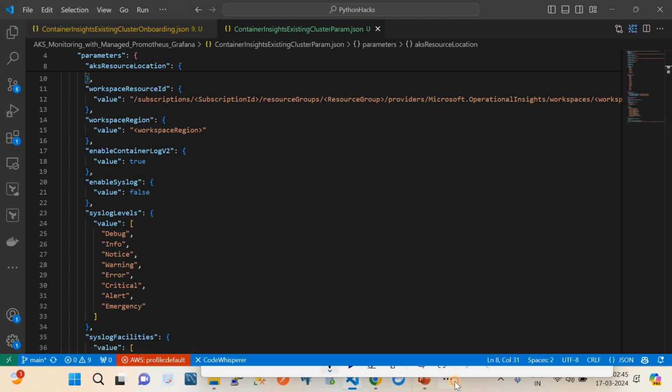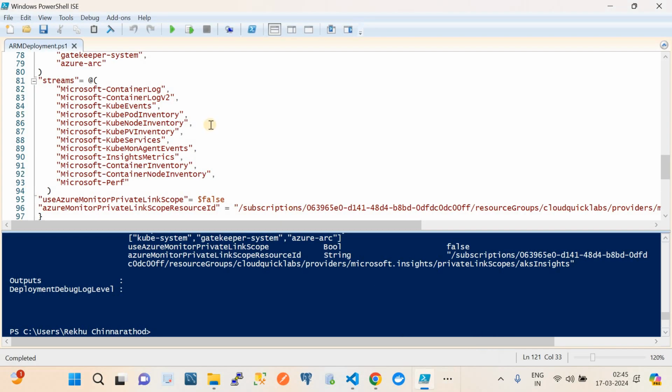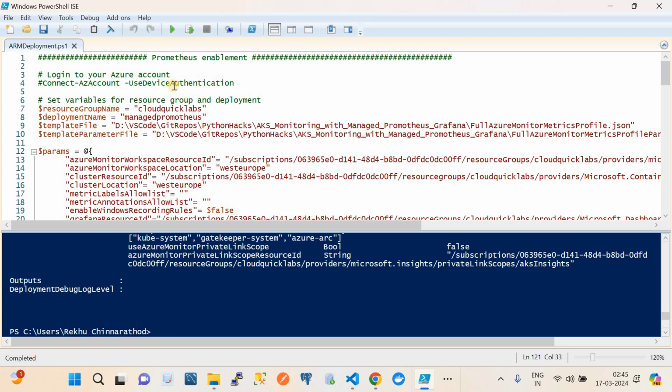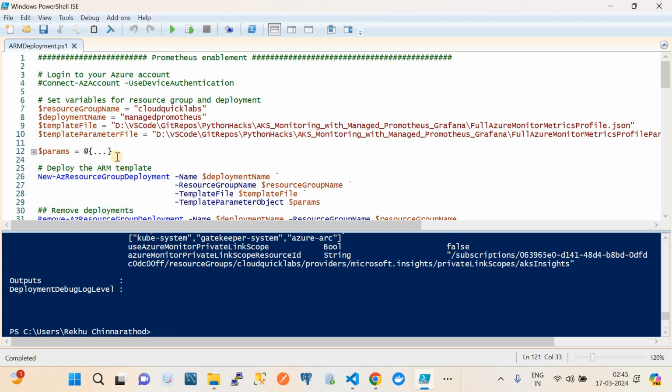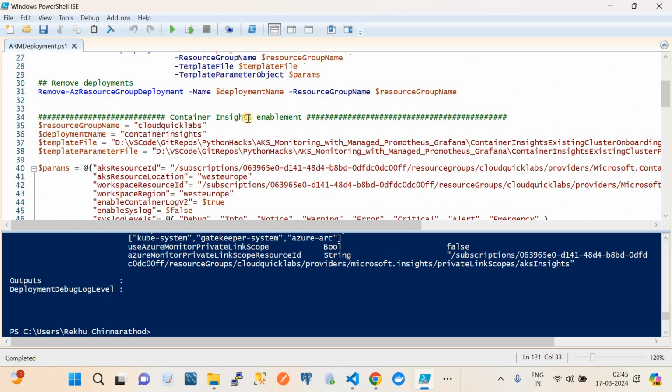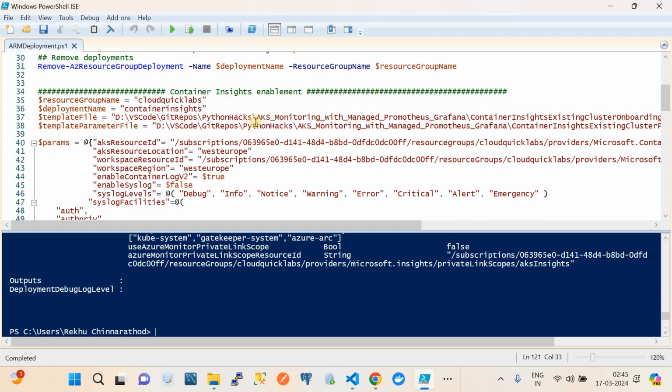So I'm going to take you to my PowerShell script. This is the PowerShell script I have created for this deployment. In my previous video, I showed how to create Prometheus and Grafana based metric scraping and visualizations sequentially. Now I have appended one more block underneath this script for container insights enablement. I'm going to share this script in my video's description. You can find it there and try to enable it on your cluster as well.